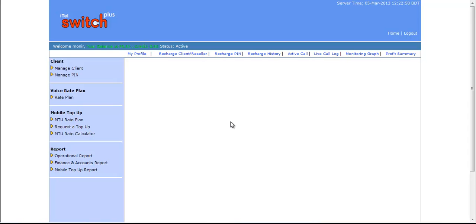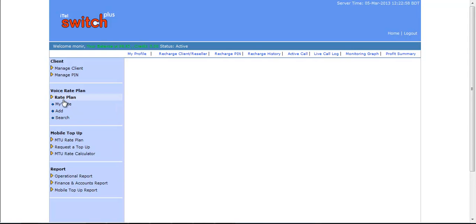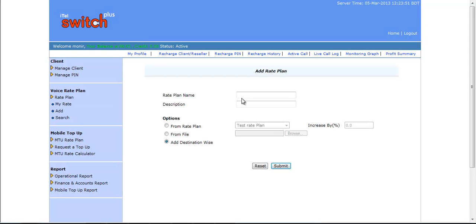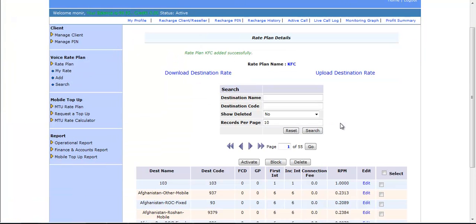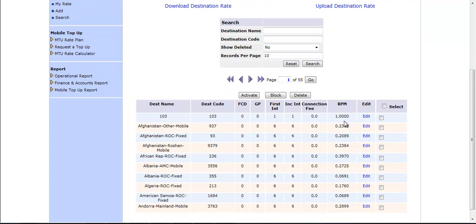Now let me show you how to create a rate plan by using From File. As before, you have to go to Rate Plan under Voice Rate Plan and click on Add button. At first, you have to give a name for this rate plan. You can either give a description or you can leave it blank. Now, you have to select From File. Here, you can upload a CSV file that is already stored in your PC. Let's assume you have modified a rate plan, assigned rates, changed pulse, and you have saved that file in CSV format. You can select that file by browsing from here. Now click on Submit button. Here you can see the rates of the CSV file have been uploaded under this rate plan.